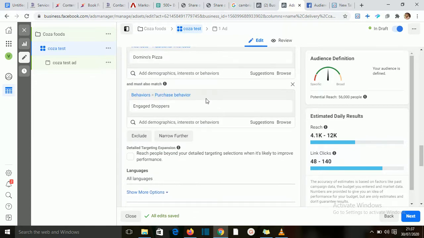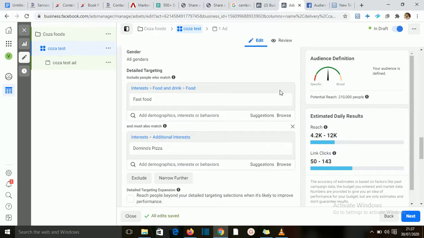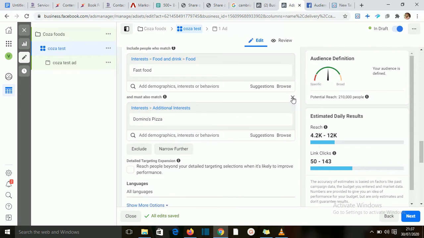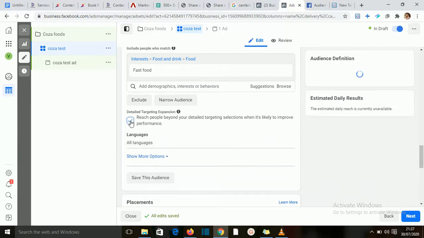Now, if you're not narrowing your audience so much, if you're using one interest, some people advise to use one interest at first. So if you are using one interest, you can just cancel this. Let me cancel Domino's Pizza. And then what you can do here is to click on this option: reach people beyond your detailed targeting selection when it's likely to improve performance.